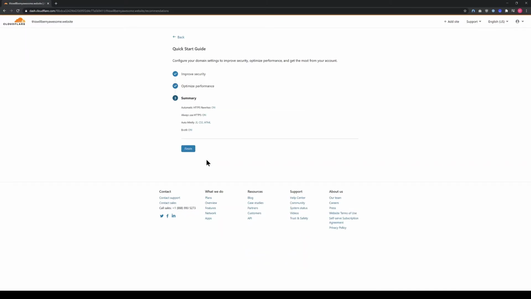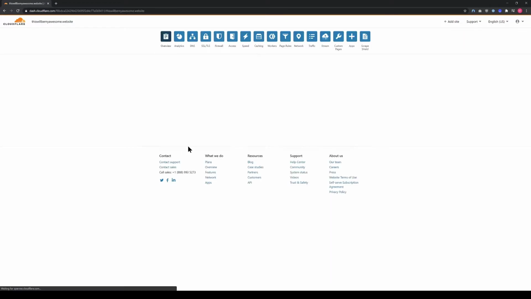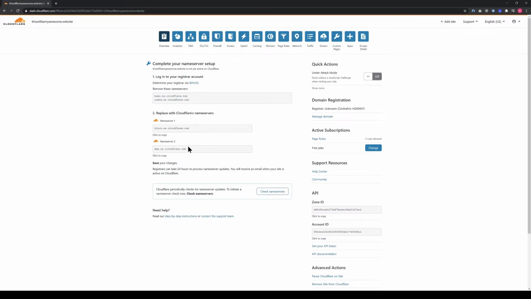In the summary, we can see that we've turned on automatic HTTPS rewrites. Our site is configured to always use HTTPS. Plus, we're auto-minifying our HTML, CSS, and JavaScript with Brotli compression to give things that extra push. To finish, click the blue Finish button. And that concludes the section on how to optimize the performance of your site using the Cloudflare Quick Start Guide. In the next section, we'll talk about how we can check if our domain is using Cloudflare's name servers.